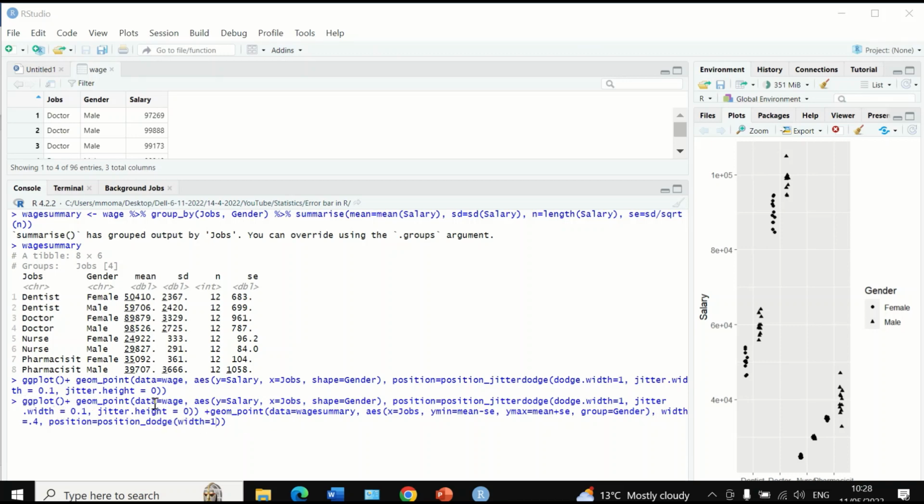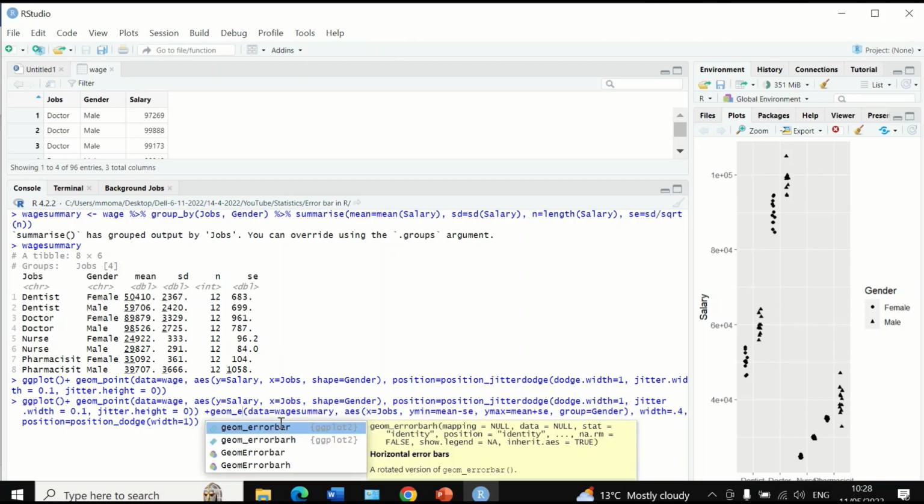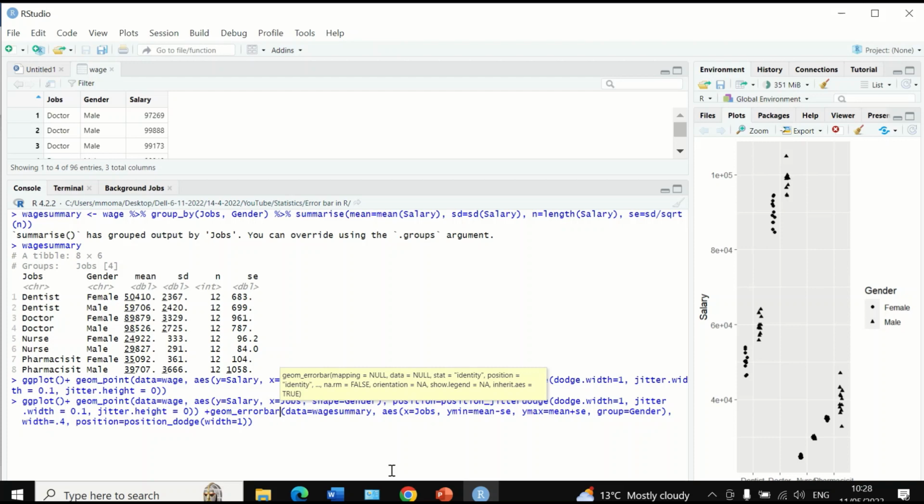For the first section of the command, we'll draw the graph. The second section should put the error bar. In fact, here we used the wrong one, so we need to use geom underscore error bar, because we need to add the error bar into the graph. And the way to do that is to use the output from the wage summary, which has the mean and the standard error.